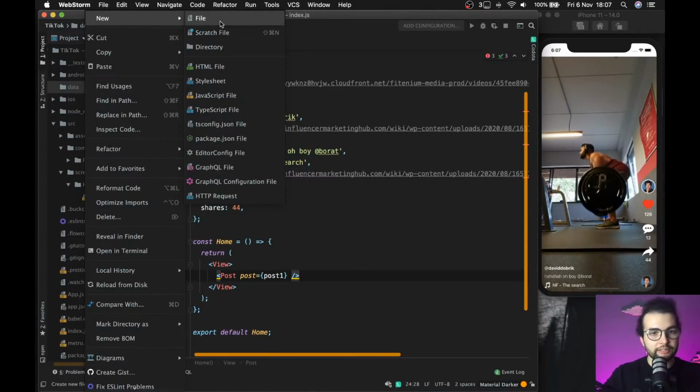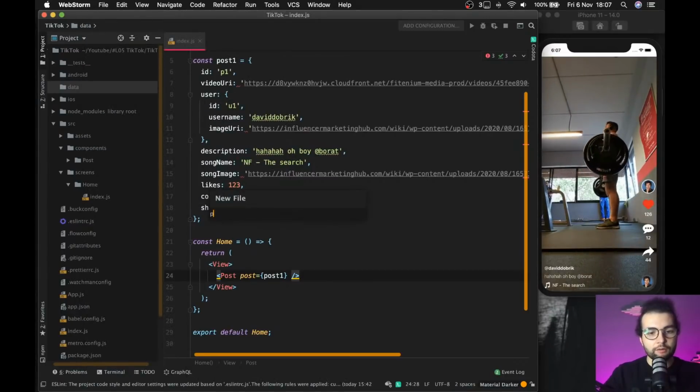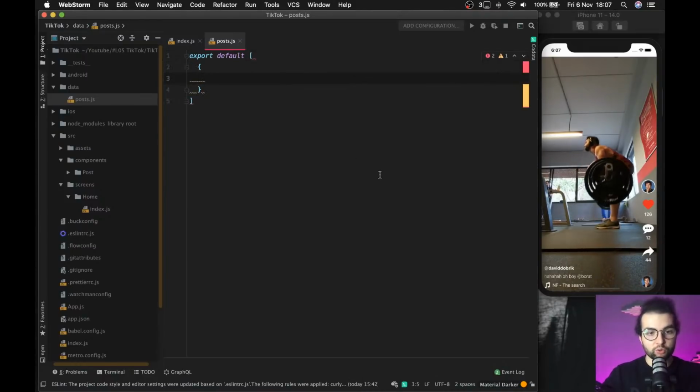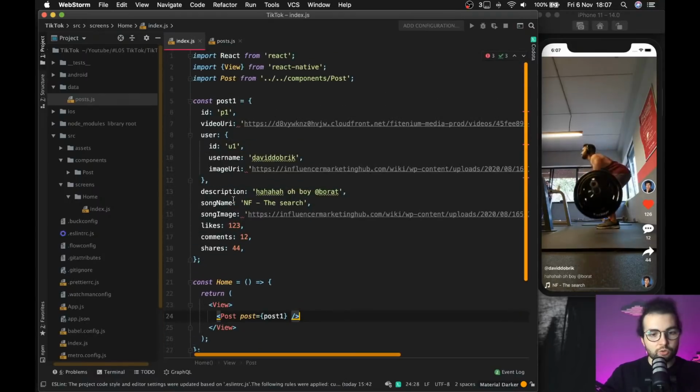And here, let's create a file, posts.js, export default, and we're going to export an array, and the array is going to be an array of posts.